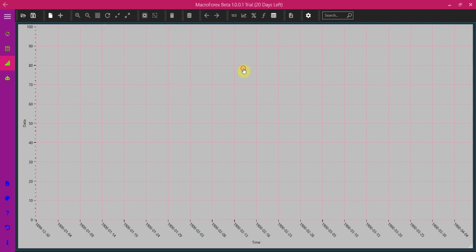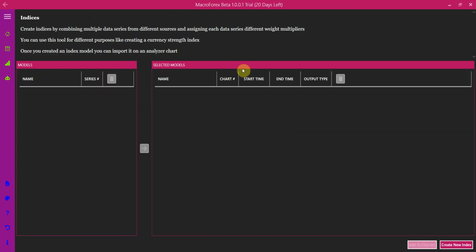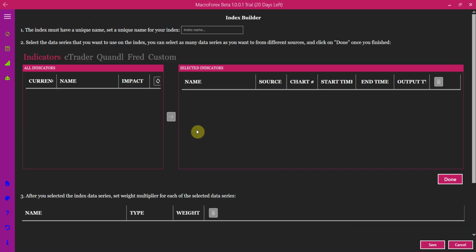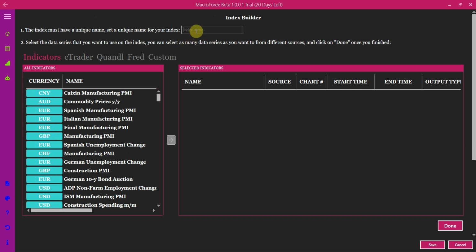Here is our chart. Select a chart, go to the indices. Here, as you can see, I don't have any indices right now, and I have to create one. Click on Create New Index, and here we are. Let's create an index for United States dollar. USD index, I name it.